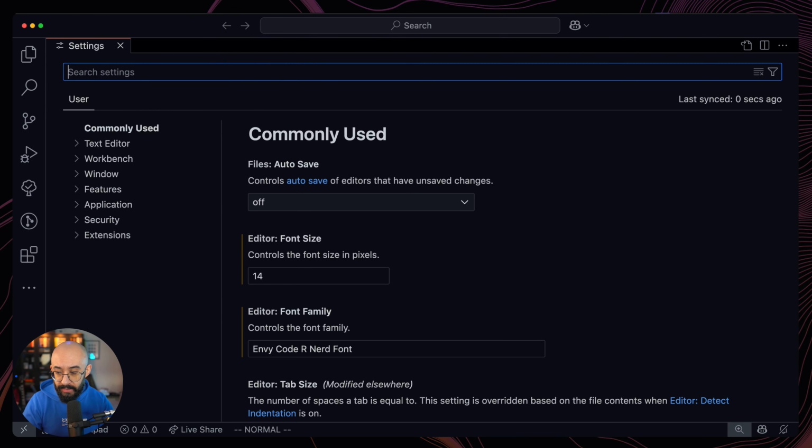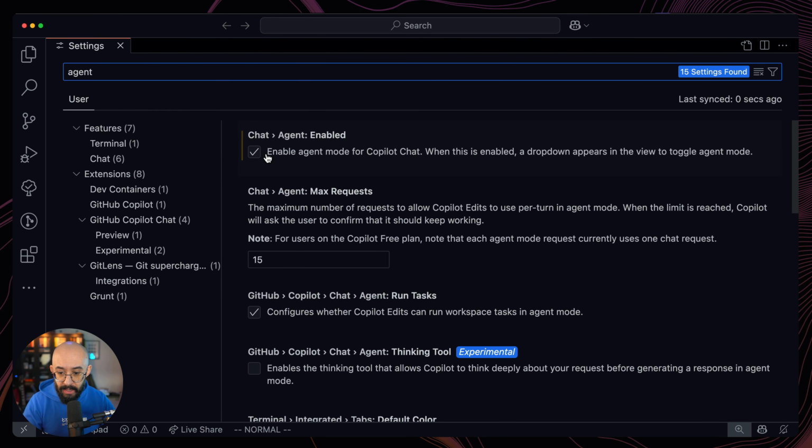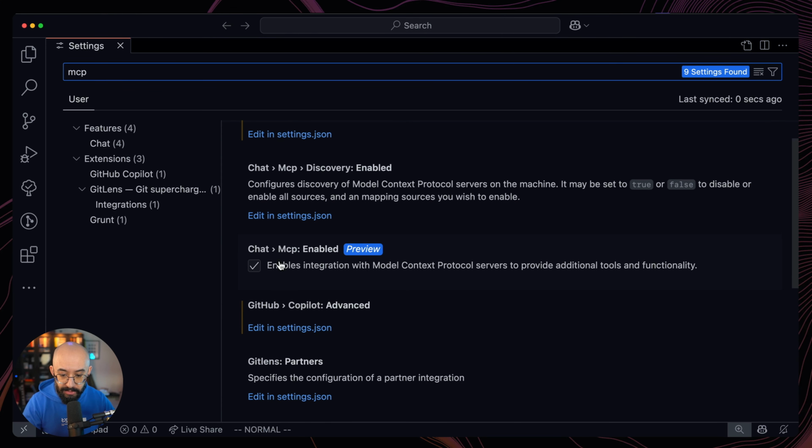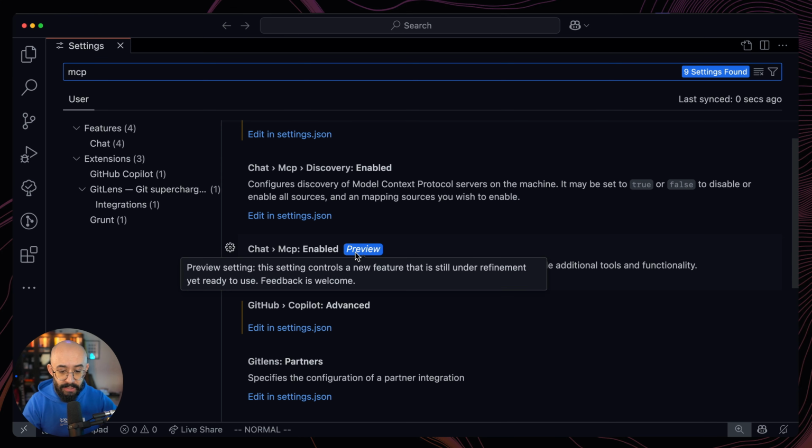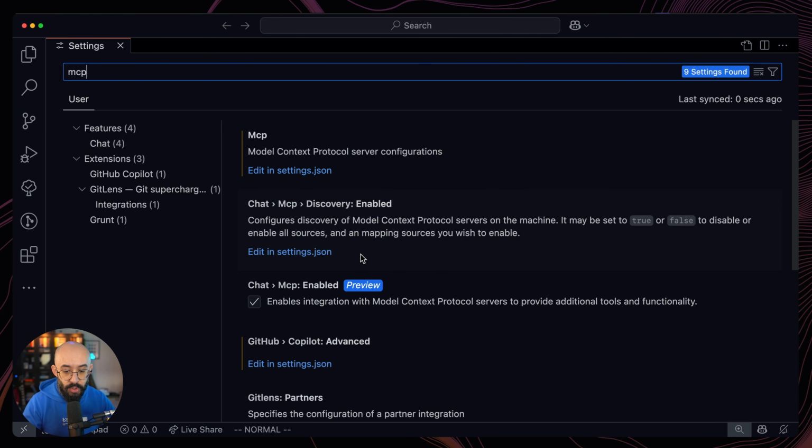And in here, just type in agent first of all. And when you do that, make sure that in chat, the agent mode is enabled. We're gonna need this. And the second part is type in MCP, and also make sure that you enable MCP server in chat. This is still in preview, so if you cannot see it from your regular VScode setup, make sure you install VScode Insiders. You obviously need to have a Copilot subscription in order to be able to run this.